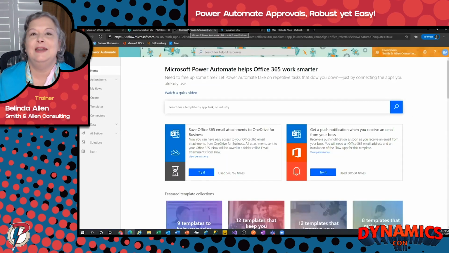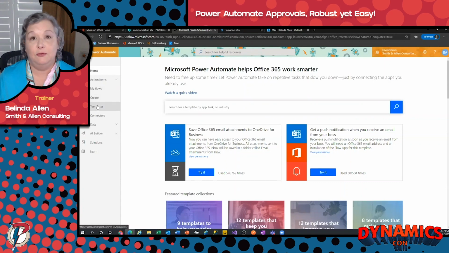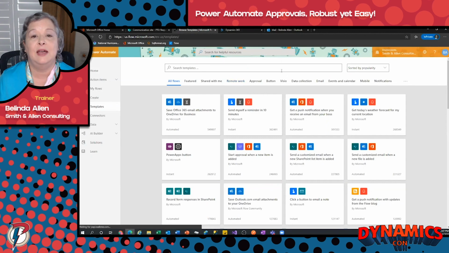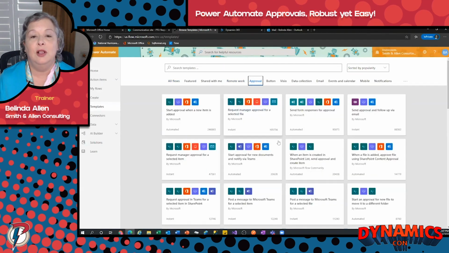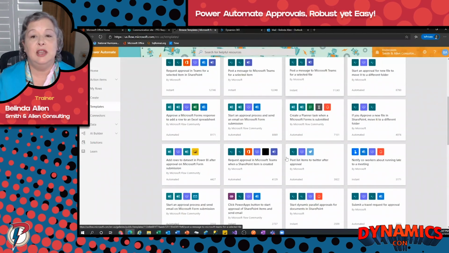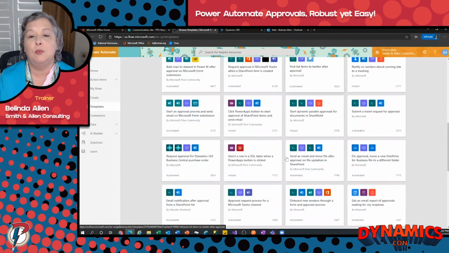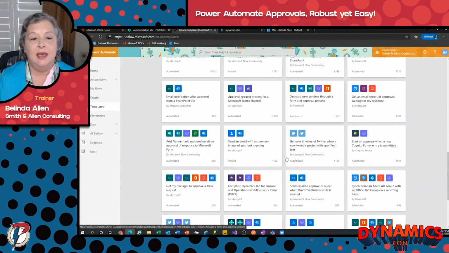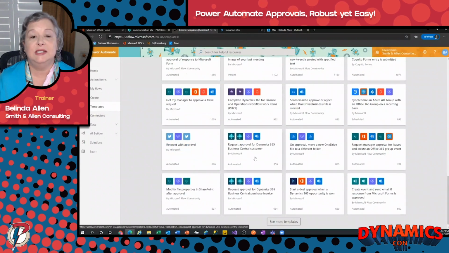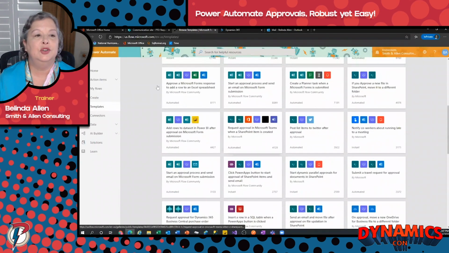So let's go ahead and open up Power Automate. What I'm going to do first, before we do anything else, is go into templates, and I want to show you how many approval templates are out there. I'm simply going to click on approval and look at all these templates. Chances are you could find what you need by looking in the templates, because there are approvals for all kinds of things. So this is a great place to start. For example, here's one for Dynamics 365 Business Central for a request approval for a customer. So all kinds of things that you could build.